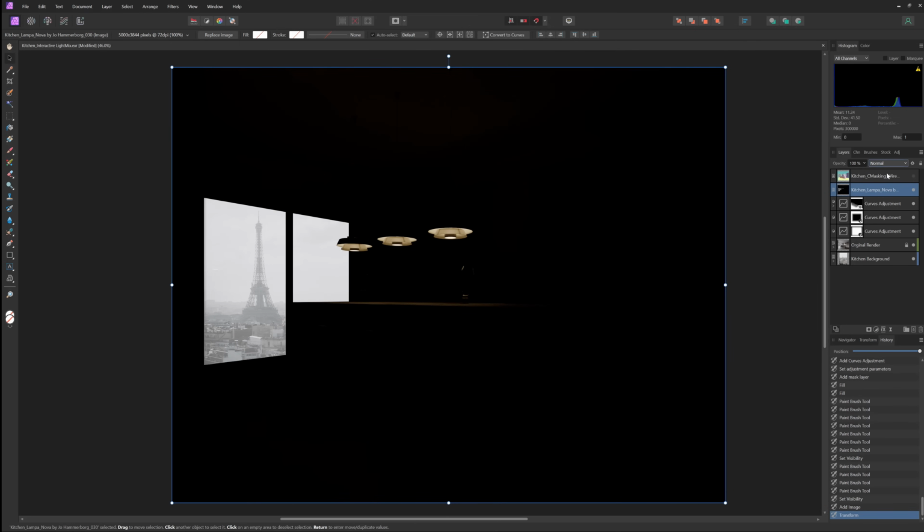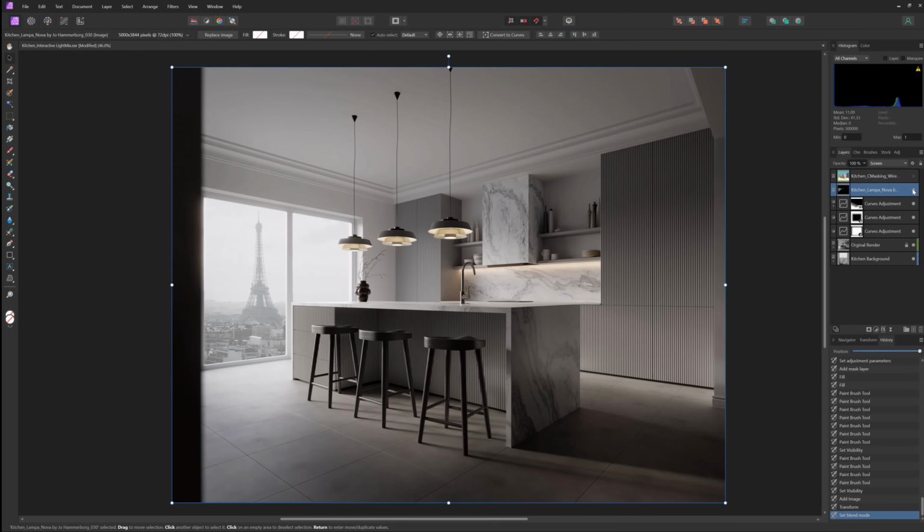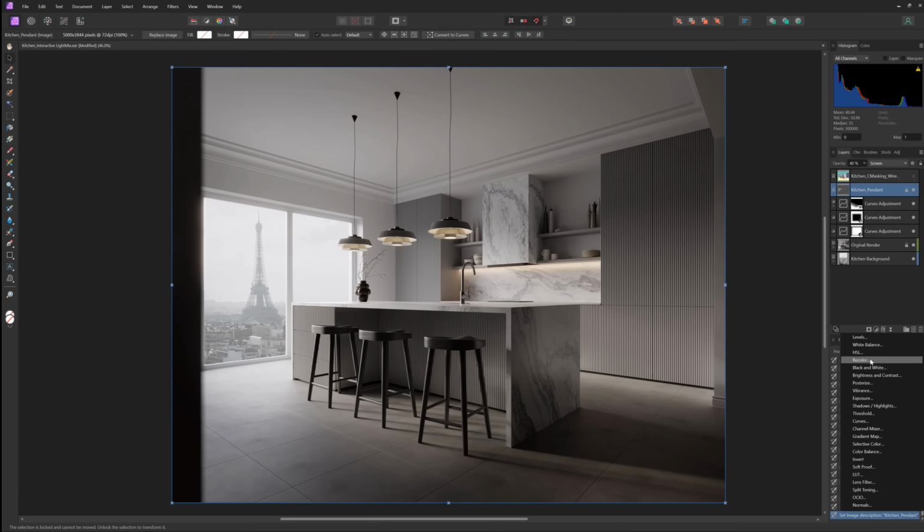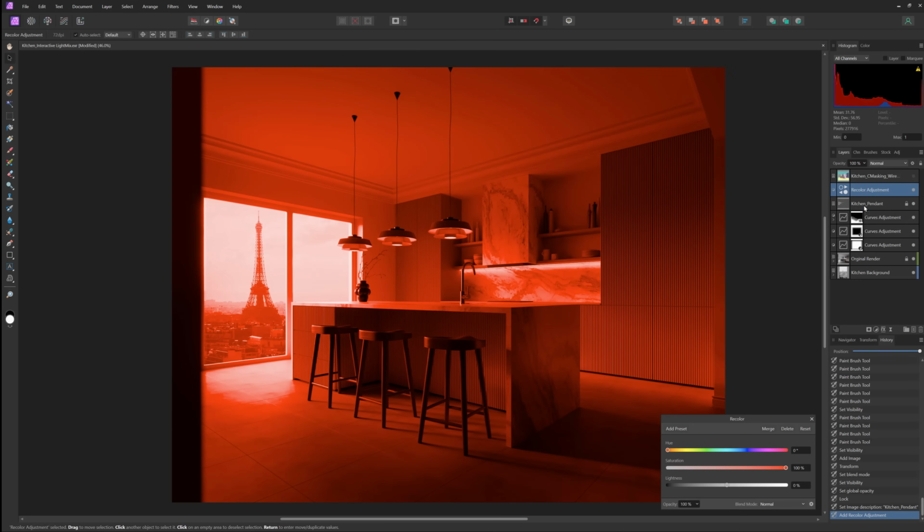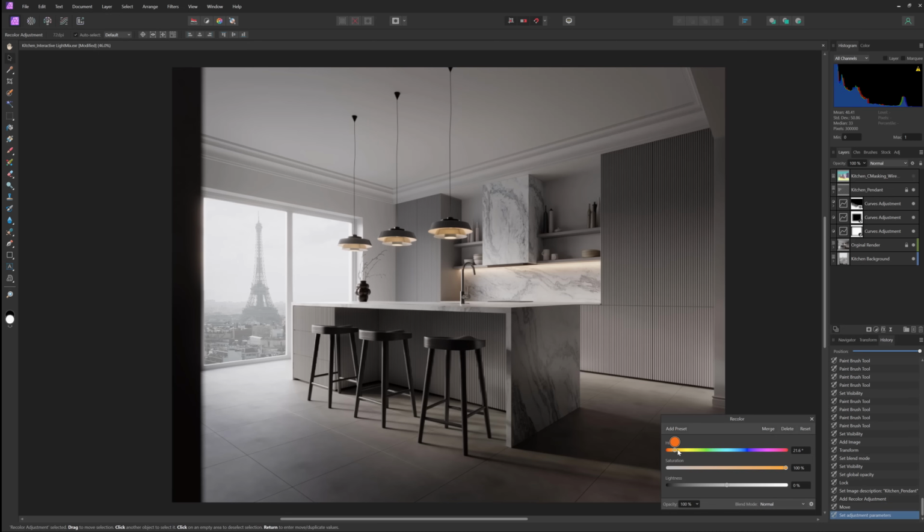Yeah, we can just drag and drop the render element and choose the expected mode. For me, screen. We can adjust the effect with the opacity. All the same. Similarly like before, we can add adjustment layers to affect the final effect. We can, for example, adjust the hue.